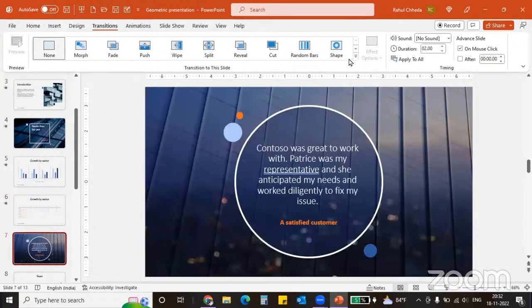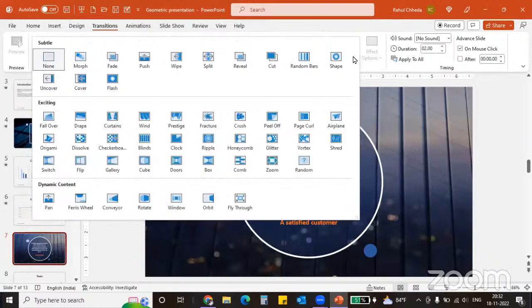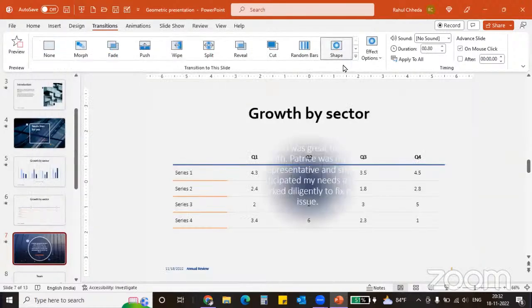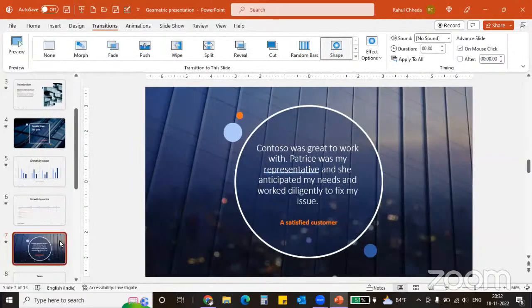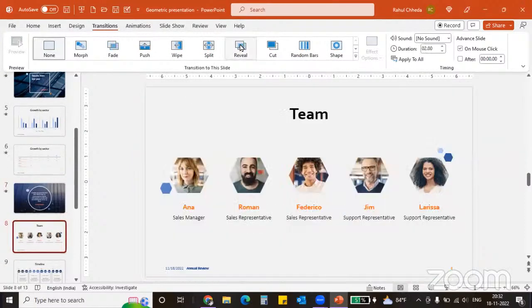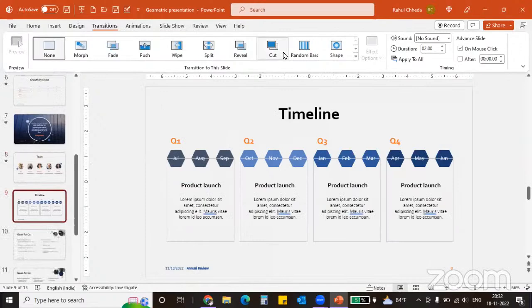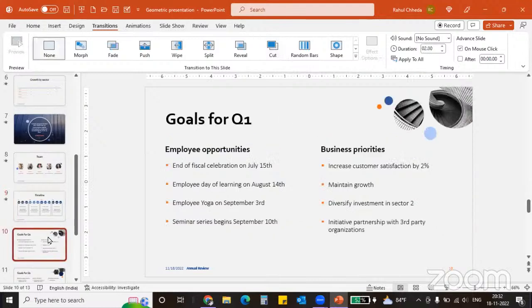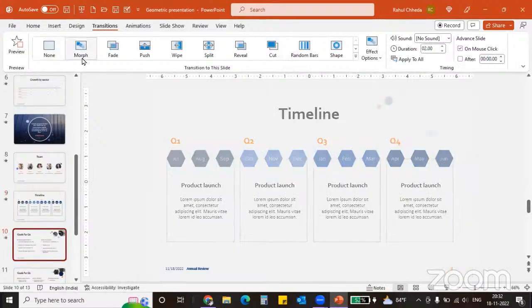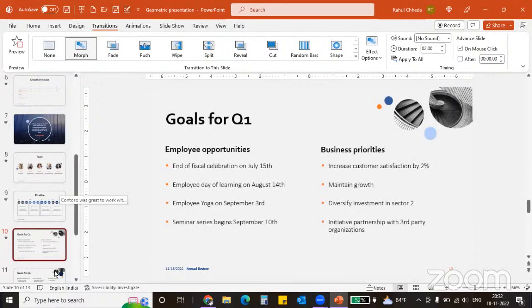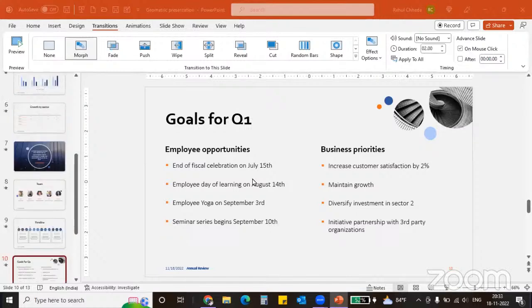The next slide, shapes. So as I go on adding, it will go on adding the transitions. Simple method, which is to go on adding the transitions. So we added to a few slides.